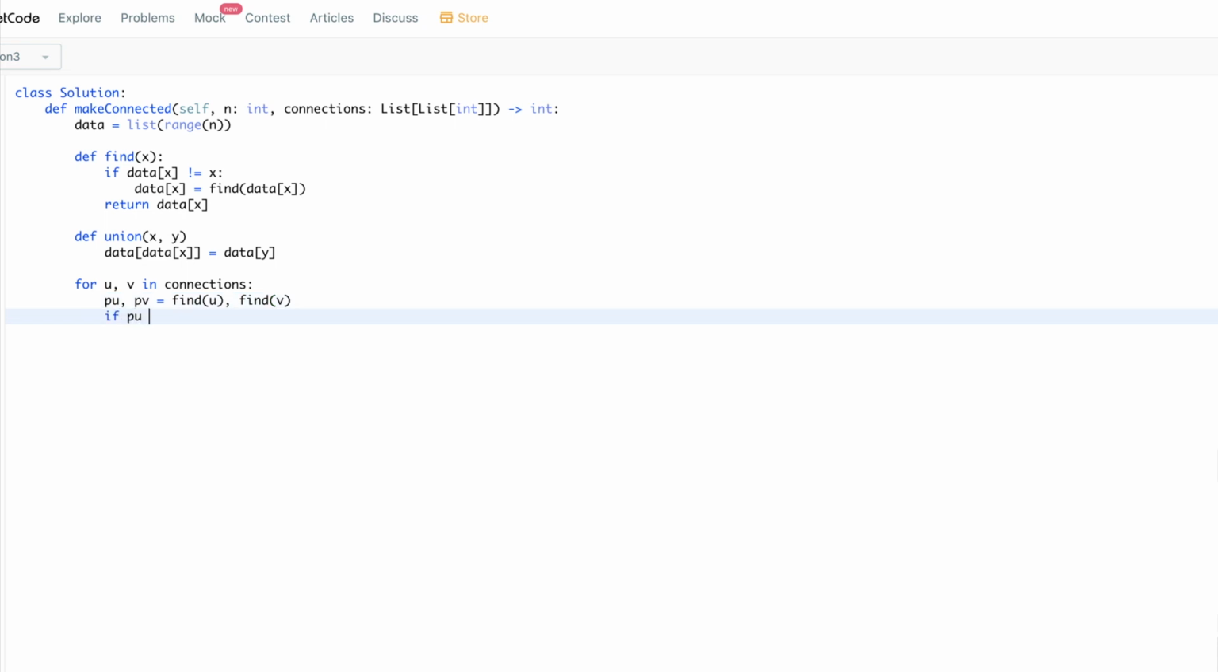And then we check if they are different. That means they are not yet in the same components, but here they share an edge, so we need to union them. Otherwise, they have the same parent.